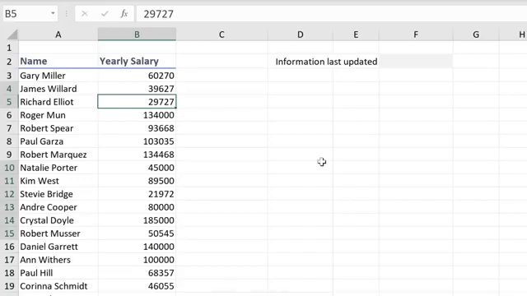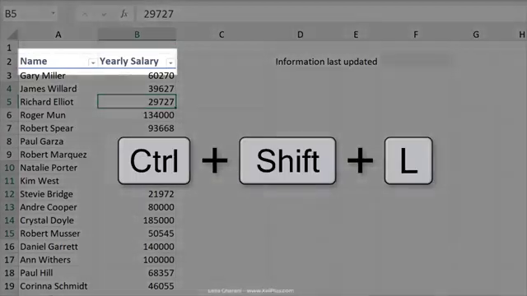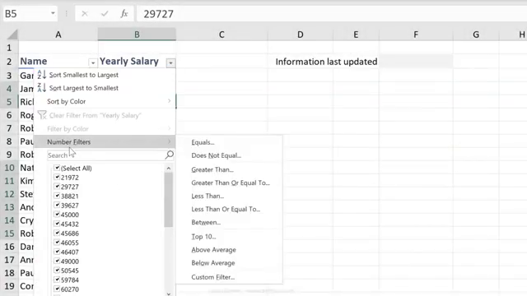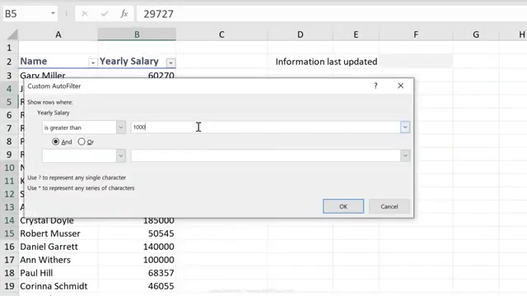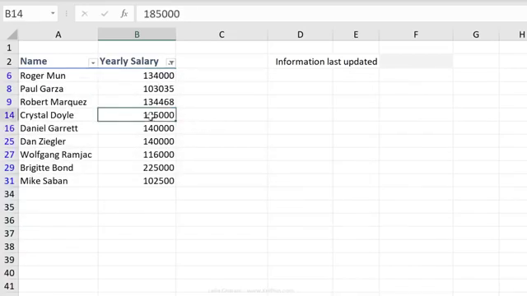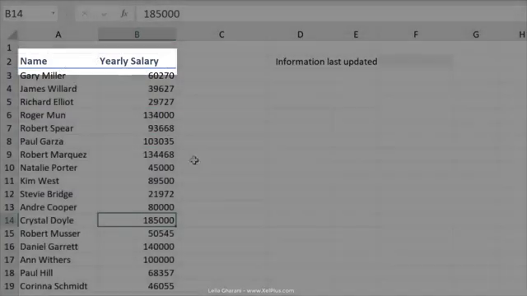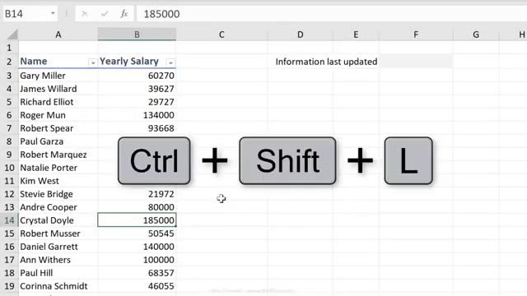Click anywhere inside your dataset, use Ctrl-Shift-L to add a filter to this. And then you can go about using the usual filter options. Filter for names, press enter, that's my list. To deactivate the filter, click inside the dataset, Ctrl-Shift-L takes it away. It's a toggle, Ctrl-Shift-L puts it back, Ctrl-Shift-L takes it away.